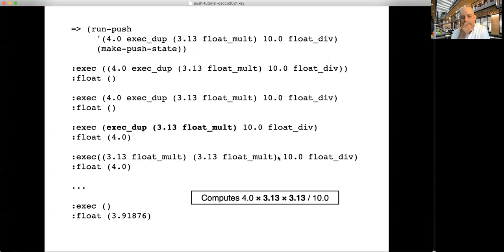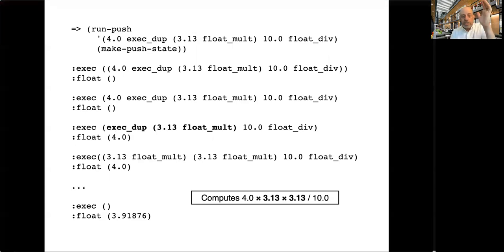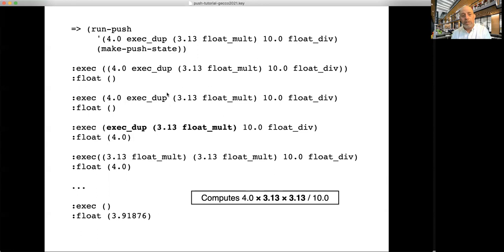Okay. That means that the first one's going to get unwrapped and executed, and then the second one is going to get unwrapped and executed. And then the 10.0 is going to get executed, and then the float div is going to get executed. So it ends up computing this, where there's times 3.13 in there twice. So that's like a little module, a little function call or something that's being done twice because of the exec dupe.